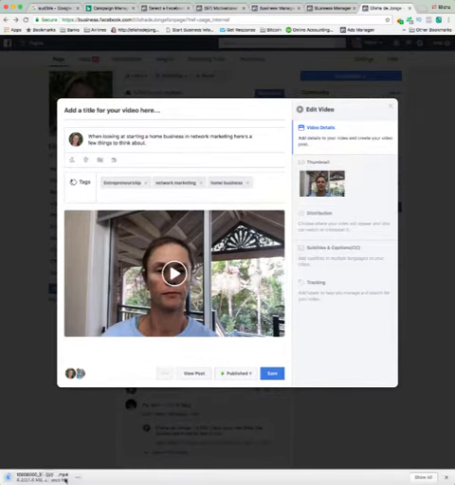And then as you can see, it's going to download down the corner here, and then that will download to your computer's hard drive in downloads most probably, and then you can repurpose it into wherever you wish, whether it's YouTube or Vimeo.